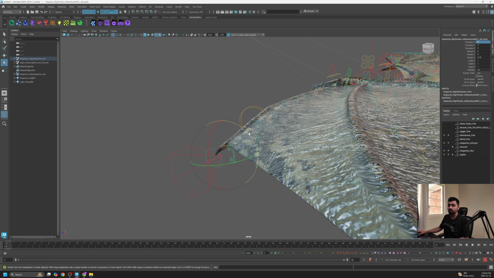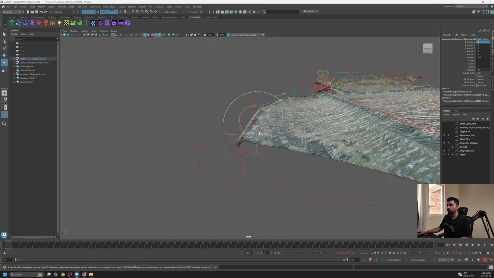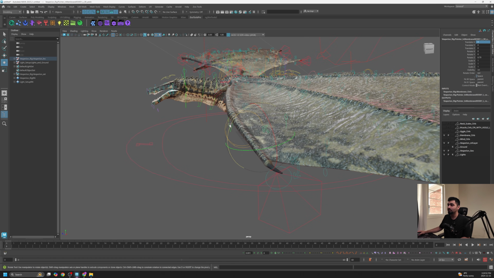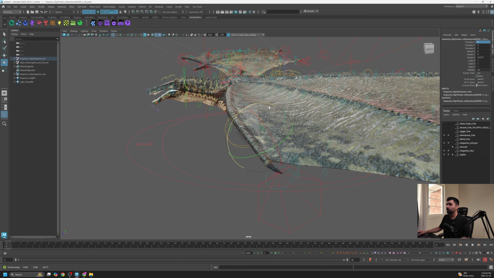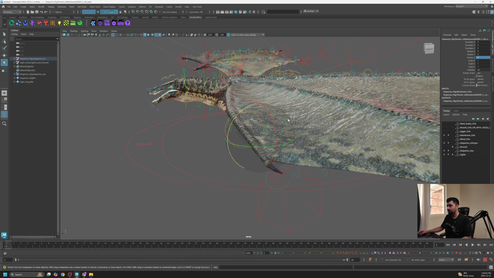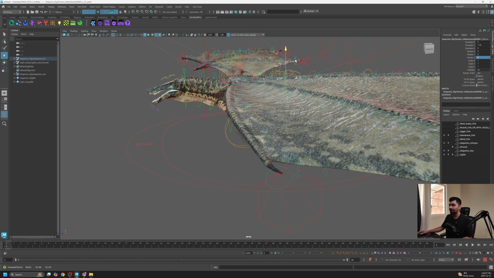So you have a rotational controller, so you can control the entire wing by rotation like this. For example, if I select this rotation controller, now I can rotate the wing from this connection here, where the wing is connected to the bone here. And you have the second controller, which is this movable controller. You can select this controller and move it up and down.